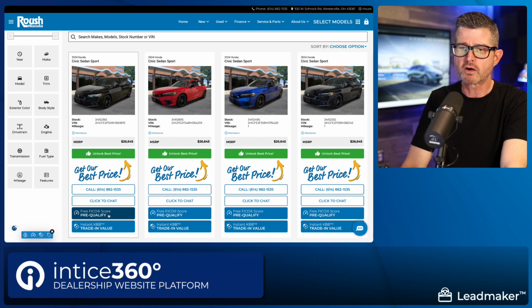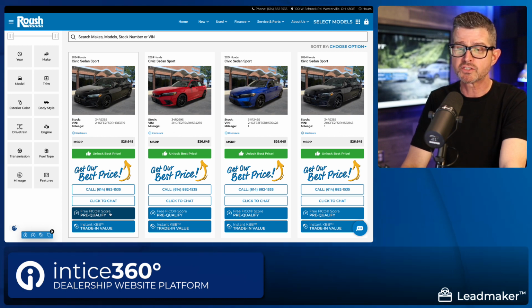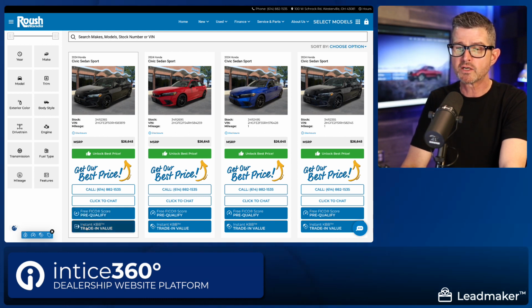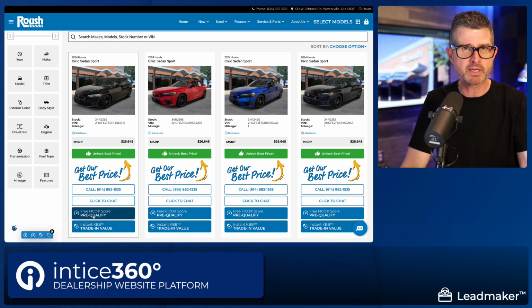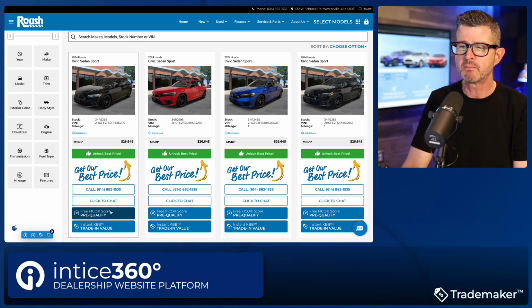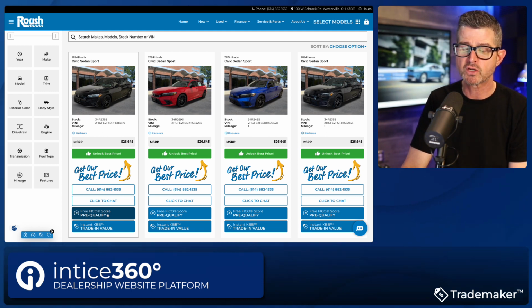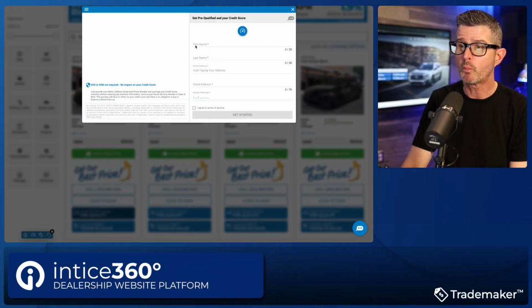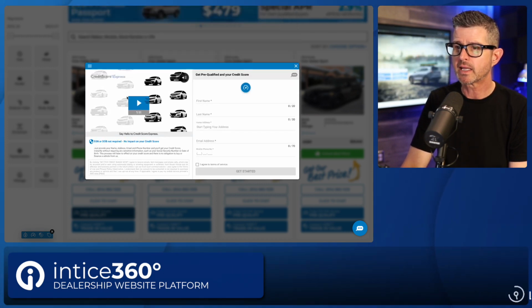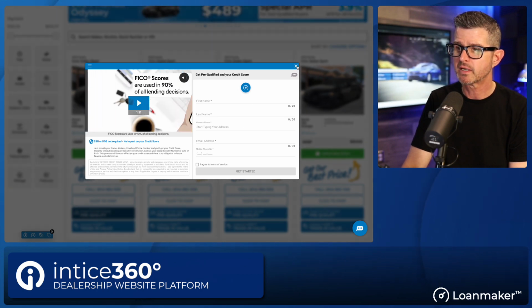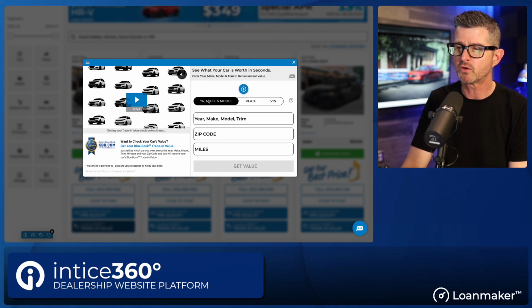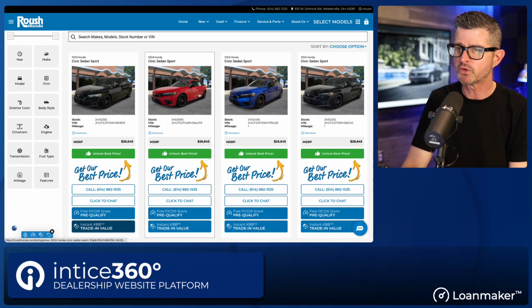Each one of our lead gen technologies, such as Loan Maker or Trade Maker, is accessible right here from the SRP, and you can pick and choose which one you think is going to work best. We can run some A/B tests and multivariate tests. In this case, we have the free FICO score, get pre-qualified, and that opens up our Loan Maker tool right on the page we're on, allowing the customer to interact with these lead gen tools. And the same thing with our Kelley Blue Book Trade in Value. We have it defaulted to a year, make, model when we're doing it that way.